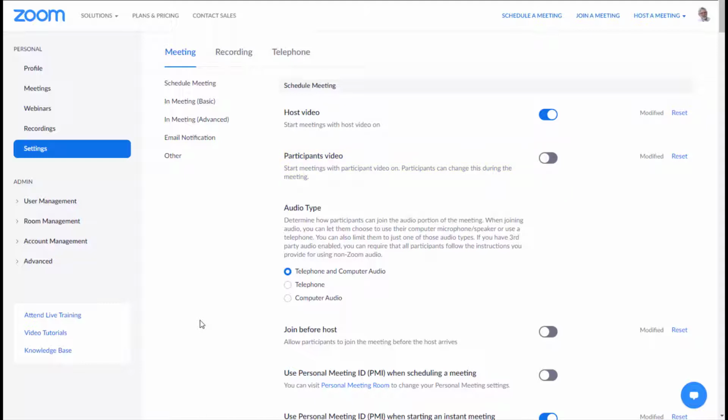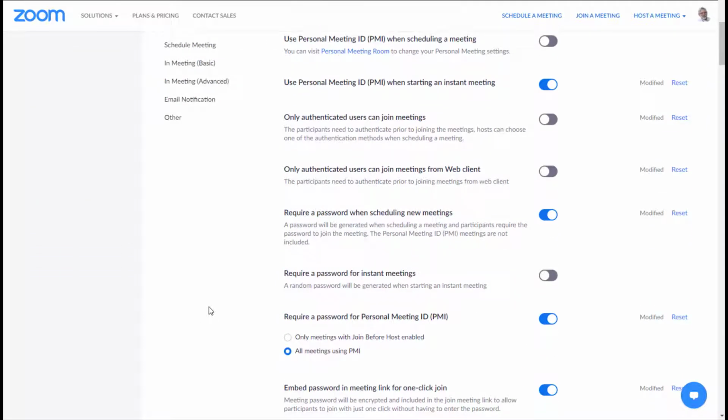In terms of audio type, again, I want to leave it wide open for opportunities for telephone and computer audio both. But I will shut off join before host, and this is one of the great preventions for Zoom bombing. At least nobody can be doing things before you get there. The next few settings have to do with personal meeting IDs.